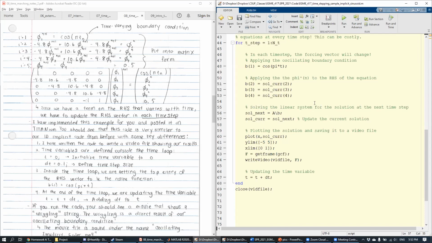Okay. Now that we've assigned our right-hand side vector, gone ahead and solved for phi next, and updated our solution, these lines of code here are just for plotting, so don't worry about these too much. I usually provide those for you. And the last line of code that we'll go over before I run this is this guy at the very end.